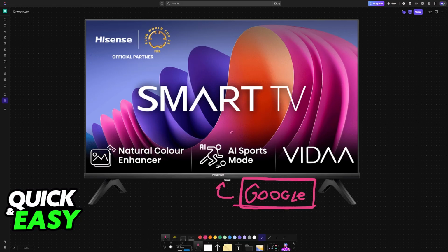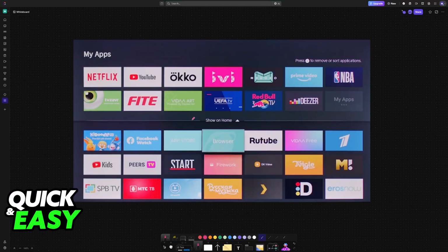So to do this, you need to open the web browser on your Hisense TV. Regardless of the model, it is going to be available under My Apps. So from the home screen, go over to My Apps, and then you will find Browser. You can find it under all of the applications, so if you go all the way down, you can add it into the home screen if you use it often. So all that you have to do is open Browser.